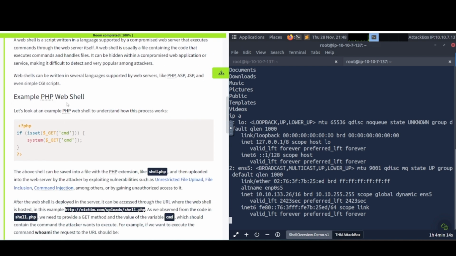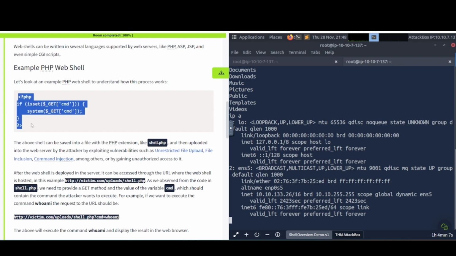Example PHP web shell. Let's look at an example PHP web shell to understand how this process works. Okay, this is what one looks like here.